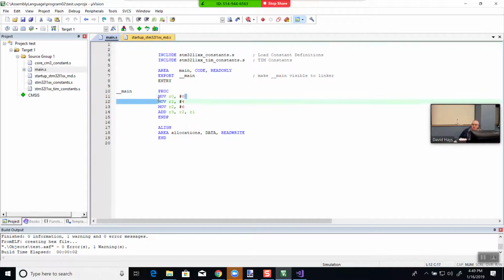So this is in register 0, it's putting 0. Now register 1, we're putting 4. This one says in register 2, we're putting 6. We're adding them together and putting the result in something. And then that's it.